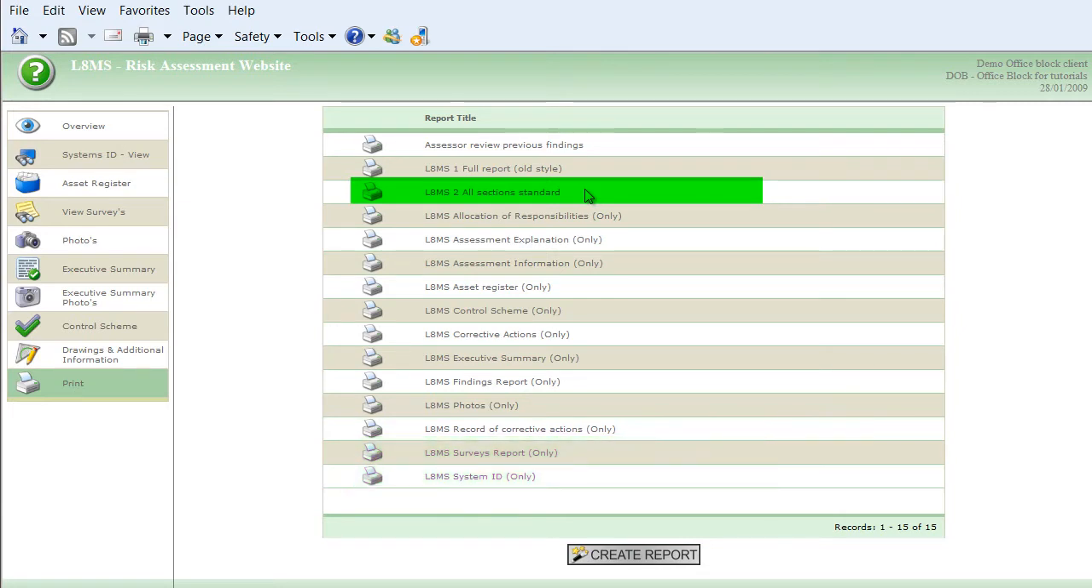Every question, every answer for every tank will be issued in the L8MS2 all sections standard report, whereas the full report is a more condensed version of a full report without the survey information, which makes it a heck of a lot smaller and a bit more concise, but would not necessarily be fully BS 8580 compliant. The report wouldn't be in its own right, but it certainly gives you all the details that you need to see.